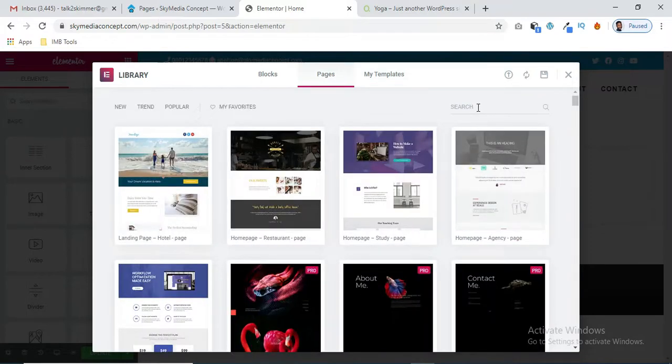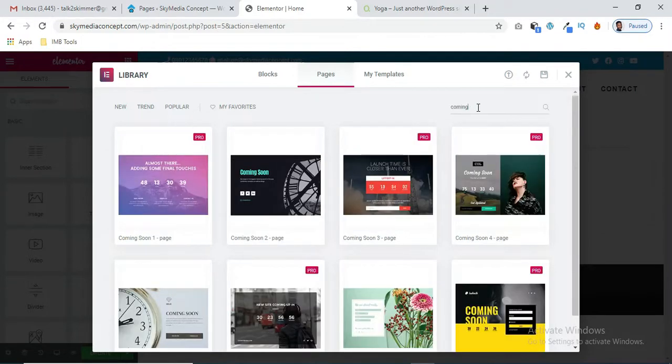Let's say we are still trying to build our website. I do this a lot, and while I'm building my website, I just want the landing page to be there. I can come over here and type something like coming soon. Now we see that we have different options for coming soon. I normally use this, but I also use other ones like this one. Okay, so this is coming soon.